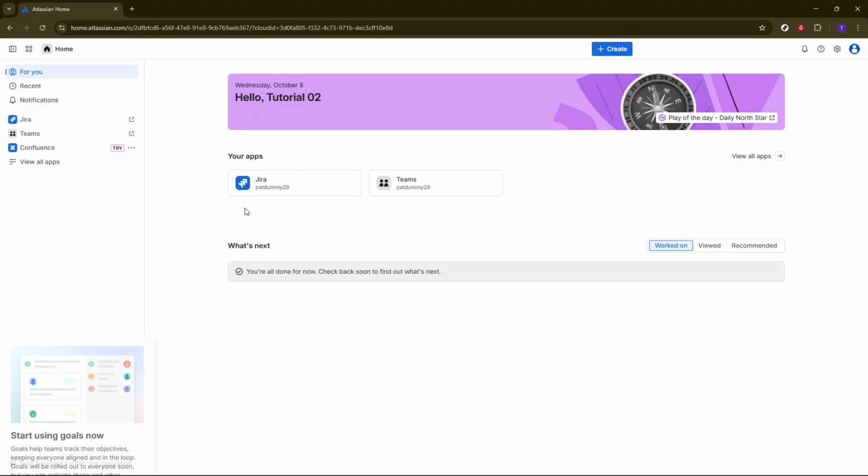After selecting your desired project type, you'll be prompted to select a template. A common choice among users is the IT Service Management template. Once selected, click on Use Template, name your project appropriately, and then hit Create Project to get started.